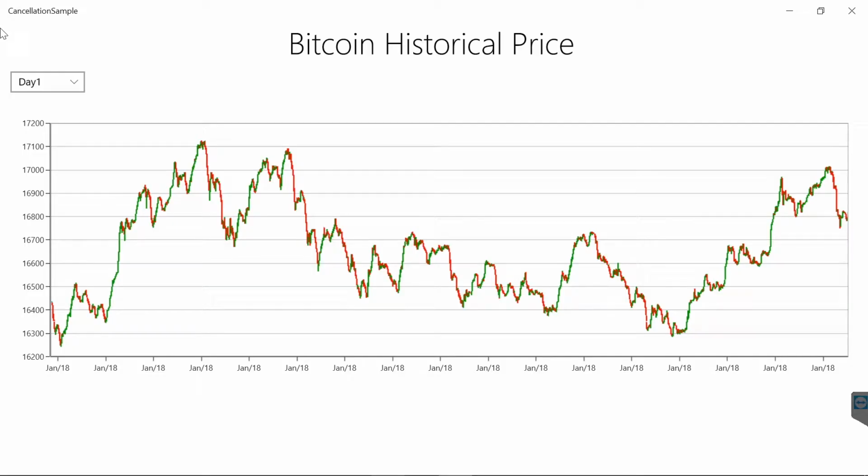So let's look at the problem first. I prepared a very small demo application to explain the problem that Cancellation Token in .NET solves. I have a very simple UWP application here that fetches the historical price of Bitcoin from the internet and shows it on a chart. On the top of the window we can change the time frame. Currently I selected 1 day and as you can see we have multiple options here.